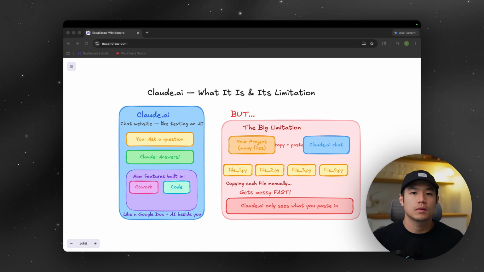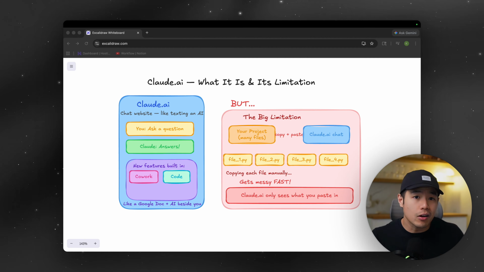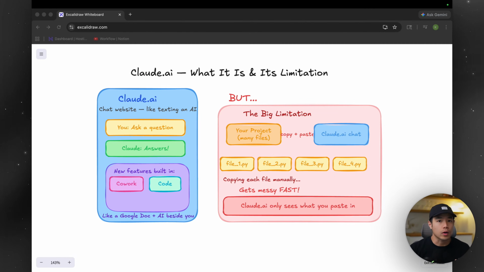Before we touch anything, let me explain 3 things, because if you don't understand these tools, setup won't make sense. First is Claude.ai. You might already use this. It's just a chat website, like texting an AI tool like ChatGPT. You might ask it questions, it answers. Simple. Claude.ai now also has features like co-work and code built in. Think of it like Google Doc with an AI sitting next to you, which is useful but has its limitations. Claude.ai only sees what you paste into the chat. If you're working on a real project, multiple files, you'd be copying and pasting constantly, and it gets messy fast.